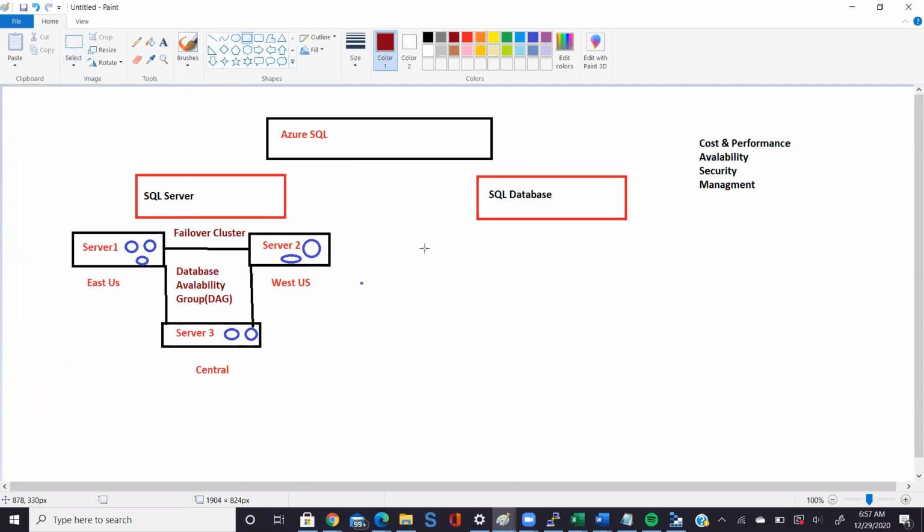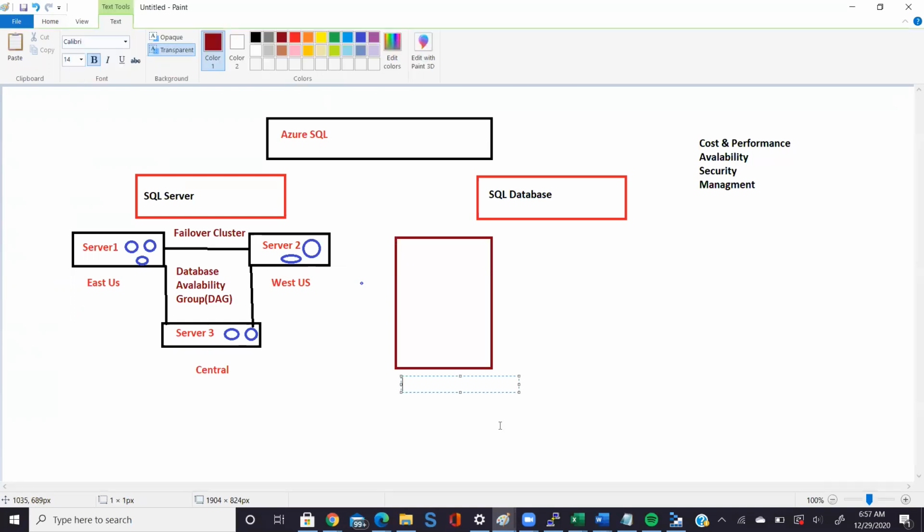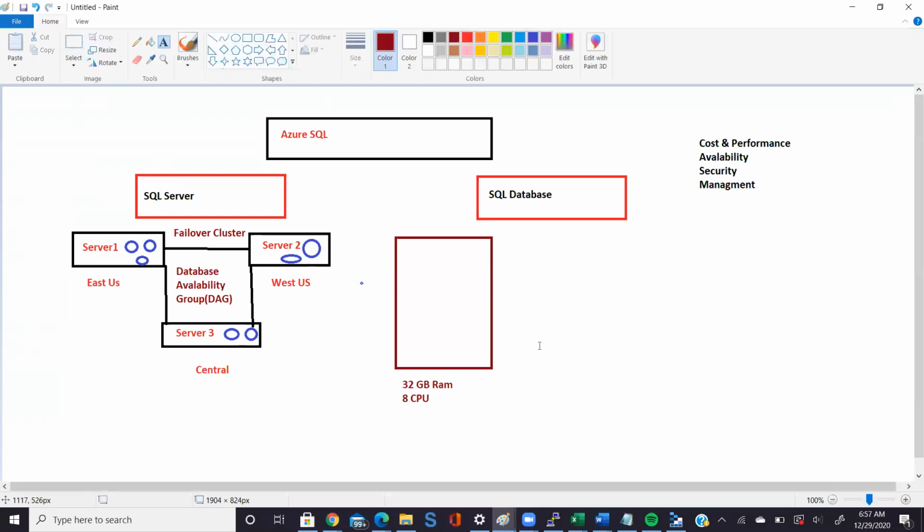One, run a database on a single server. So let's say this is your server one. Suppose this server one has 32 GB RAM and 8 CPU, correct? So if you create one database, currently we just create one database, right? This database is going to use all 32 GB RAM and the CPU. So what will happen if you want to create another database?